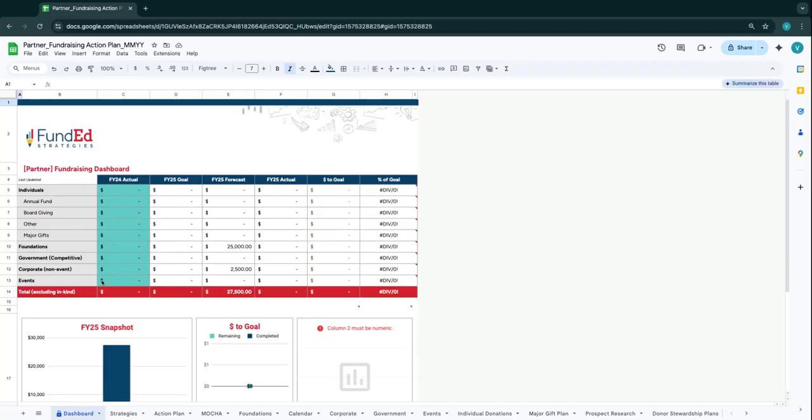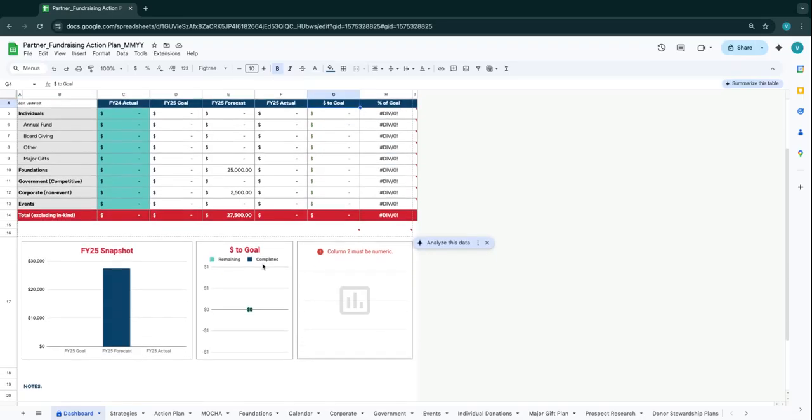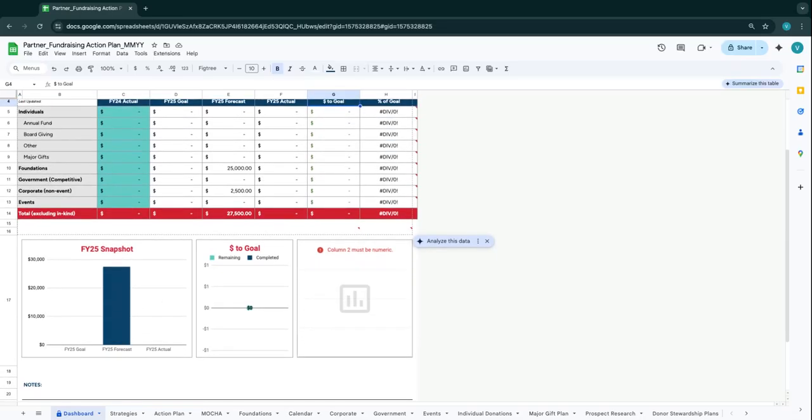You will also have in column E the fiscal year 25 forecast, which will be built off of our tool, and that is what we expect to come in. And then we'll have the actual, where do they actually land, and how much money do they need to reach their goal, and where are they at in terms of the percentage of their goal. At the bottom, you'll have a snapshot of where their goal is, their forecast, and their actual. And then you'll have a snapshot of money to goal.